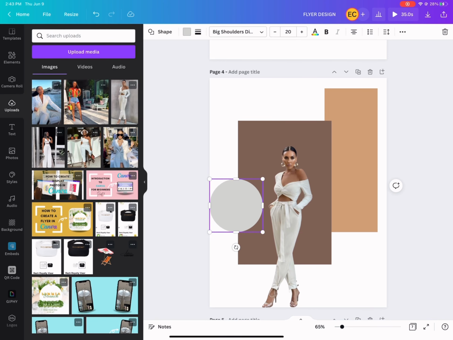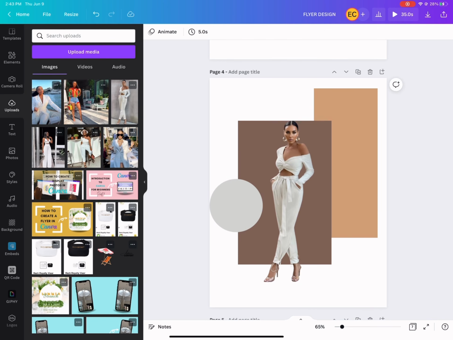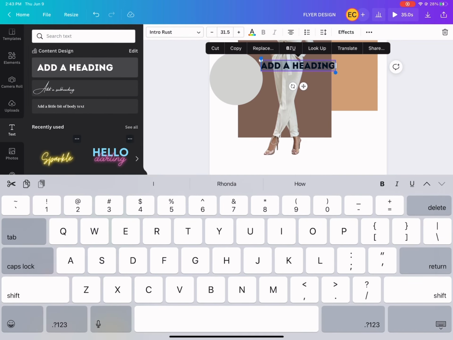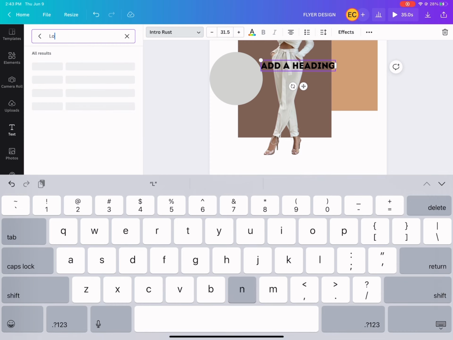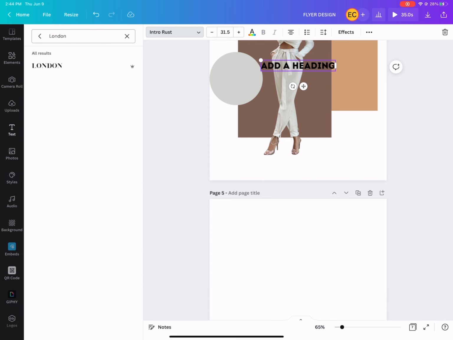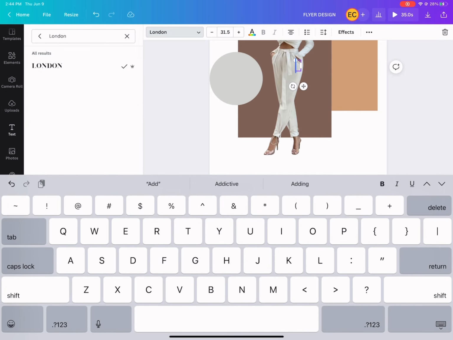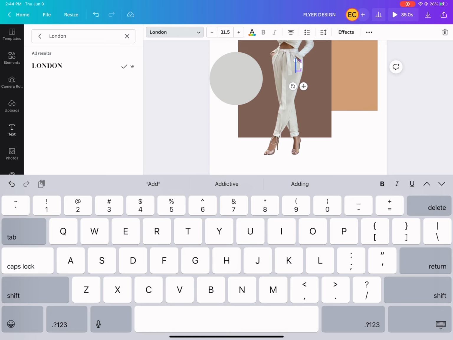Put her right here. Then we're going to insert text, and it can be really hard to figure out which font style to use, but I'm going to show you the one that we're using in this design. So we're using London, and it is a Canva Pro font, so it's not a free font, but that's the one we're using for this video.